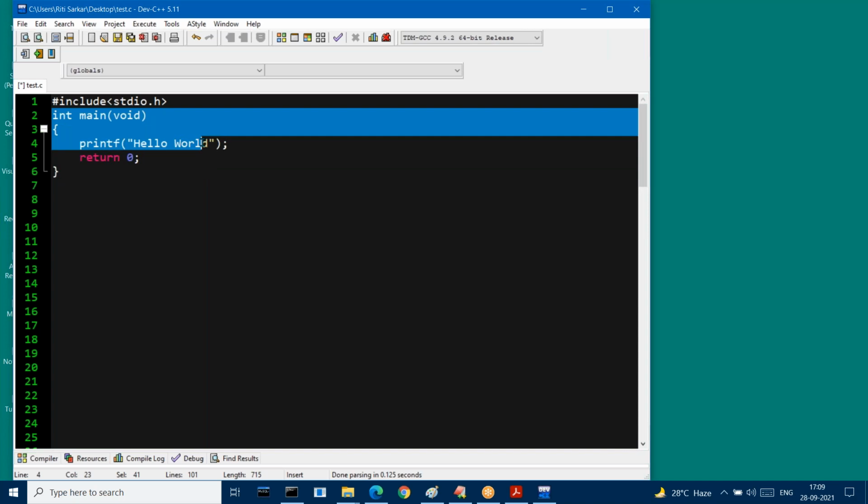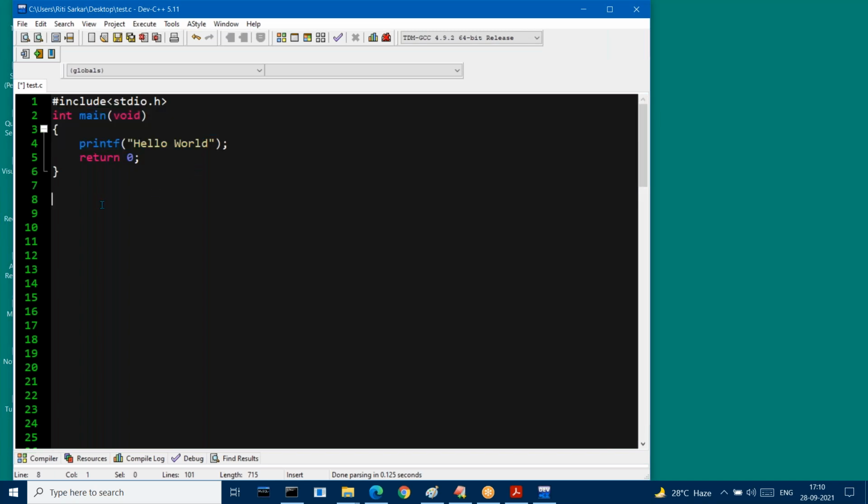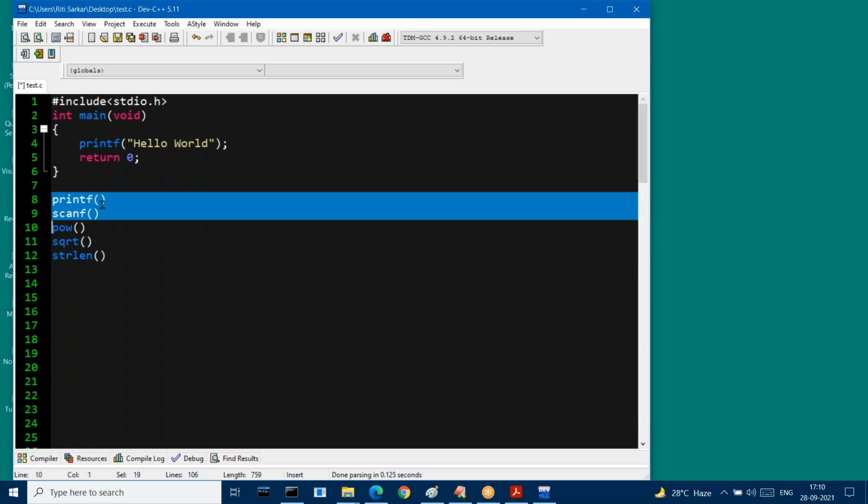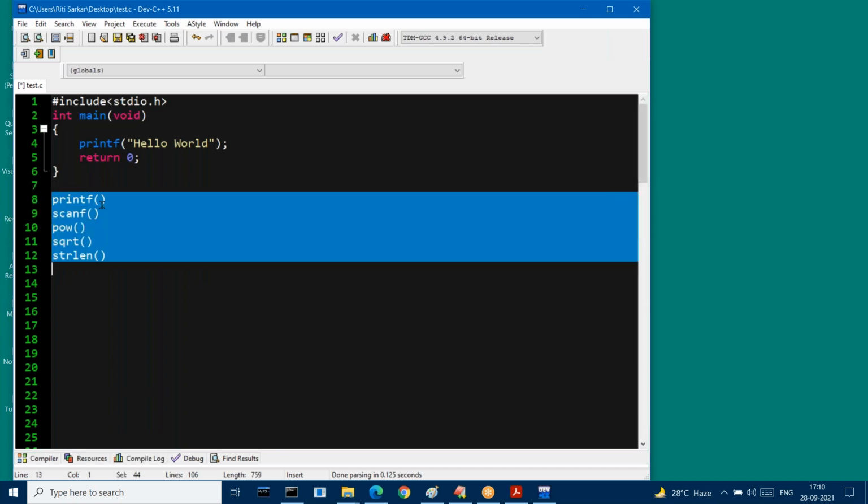Now the C programming language provides us a very rich built-in library. Built-in library means, sir, so many inbuilt functions are there. Suppose for example printf function, scanf function, pow function, sqrt function, like that. strlen function for finding the string length, strcpy, strcat, so many inbuilt functions are there. That means library means what, guys? Predefined functions.